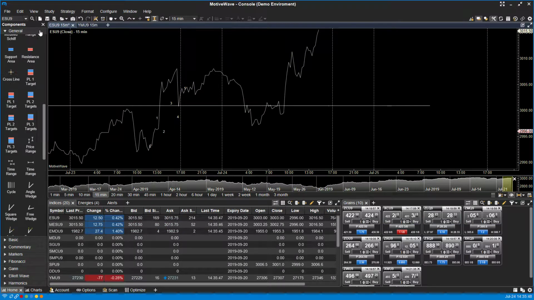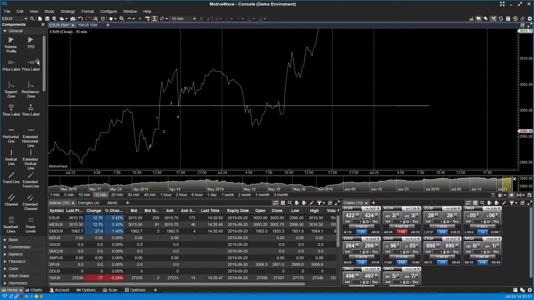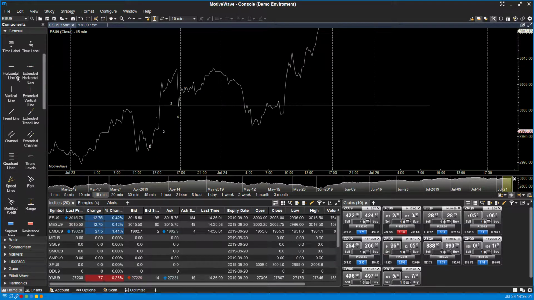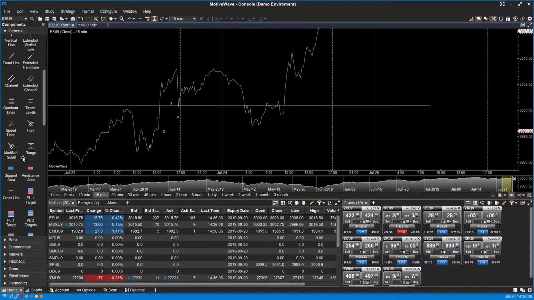So the components menu, as you can see, is very straightforward, but it's also extremely customizable and there's a ton of different options here. It's very visually appealing. It gives you a brief introduction to what that drawing tool would actually look like when it's on your chart.